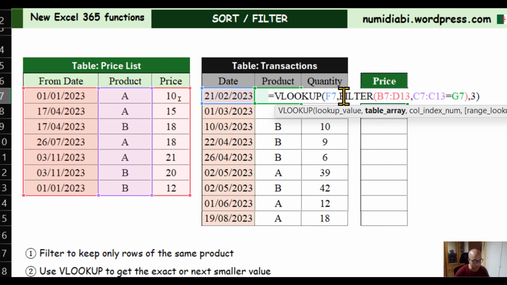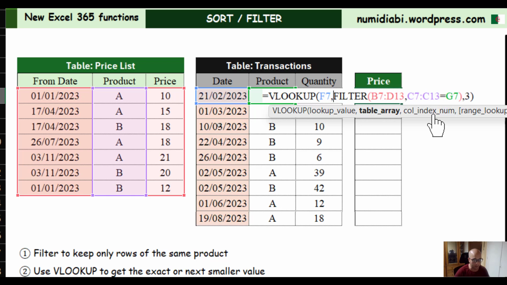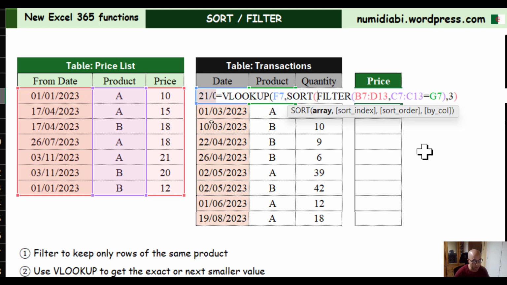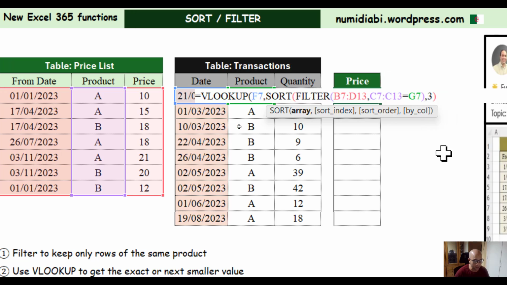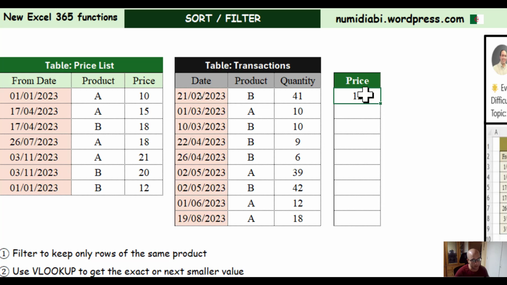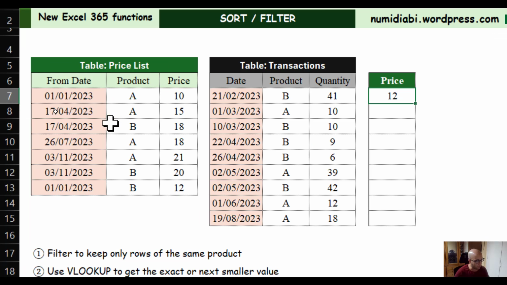So what we have to do, before VLOOKUP, is sort our table. I can add SORT here on the result of the filtering. Then we need to sort it by date, so the date is in the first column, and by default the sort order is ascending. Now if I omit the last parameter, I will get the correct answer. Here it is 12, because for B on 21 February we must use the price from the 1st January.